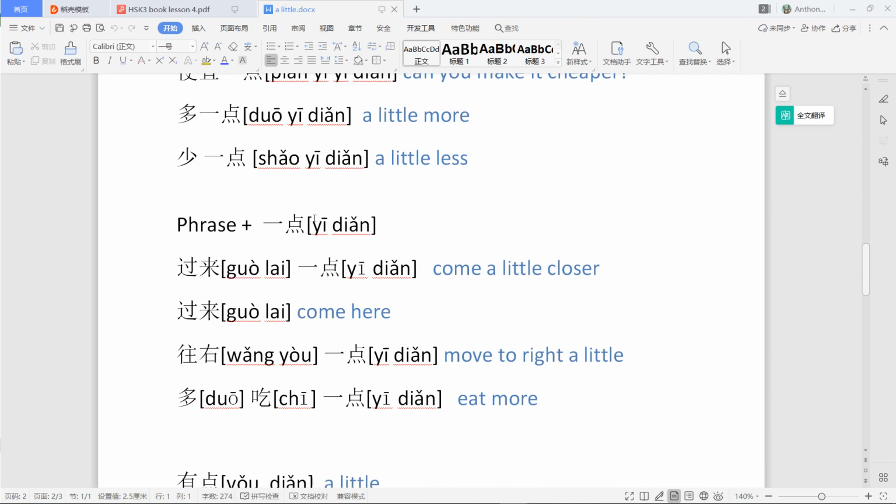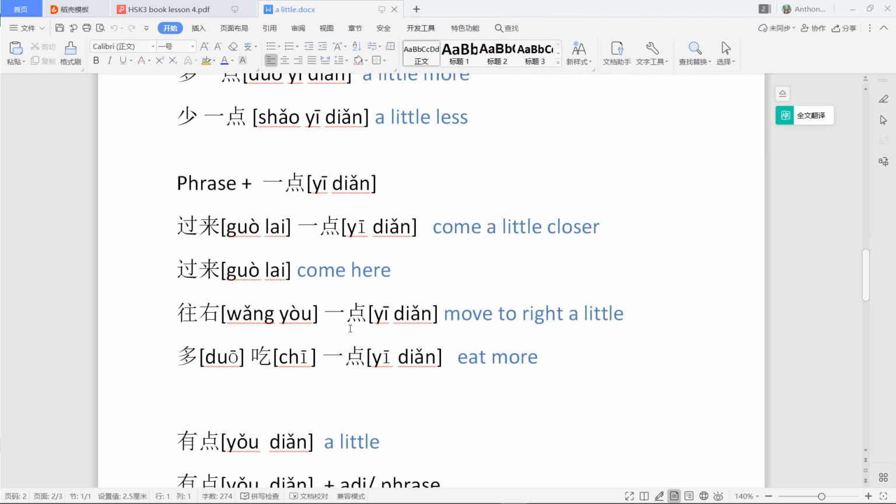Same, we add 一点 after a phrase. 过来 means come here. So 过来一点 means come here a little bit, come a bit closer. 往右一点, so 往 means towards, 右 means right. 往右一点, move to the right a little bit. So if you take a picture of somebody, you say, can you move there a little bit? 往右一点, 往左一点, 左 means left.